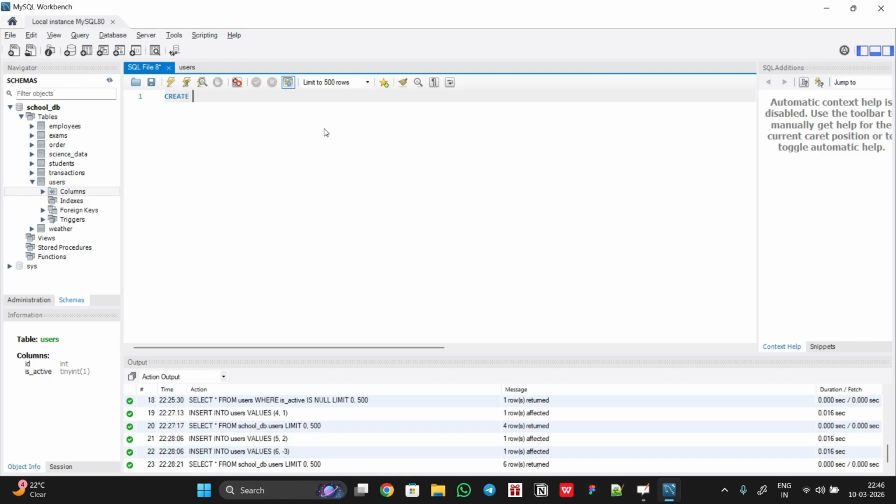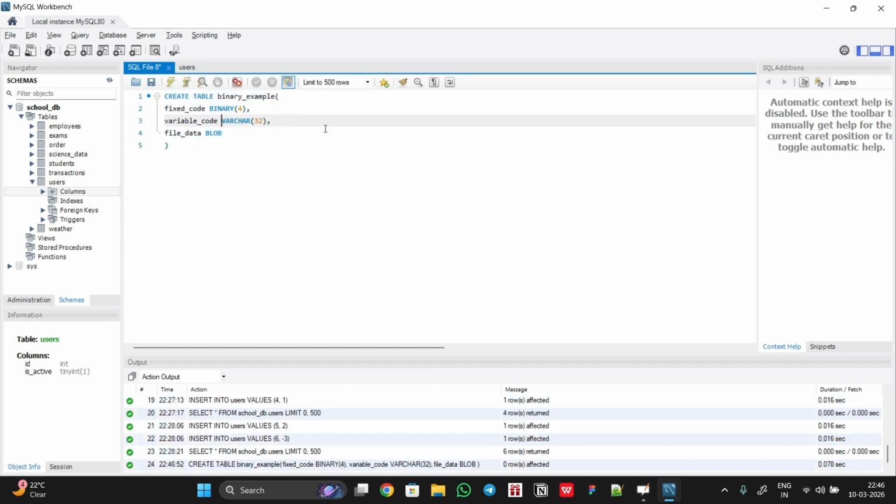Now we'll create a table. Create table binary example, and I will write here fixed code binary with size 4, then variable code with varchar 32. Again, I will write file data blob. Fine, I will create this table. The table got created, and I will also clear this.